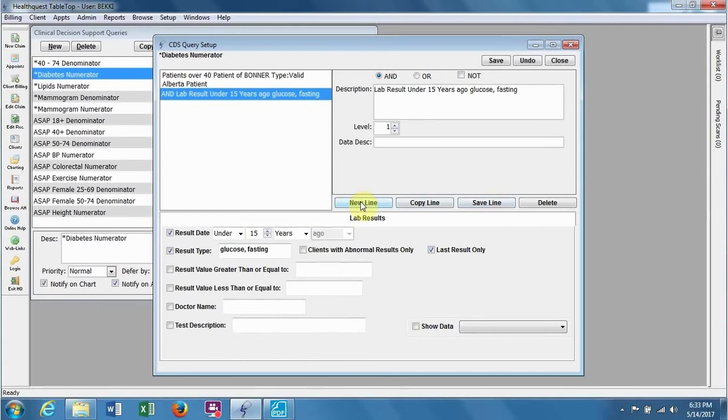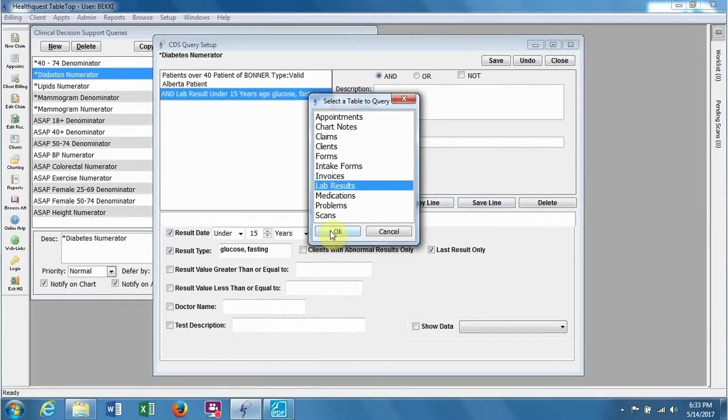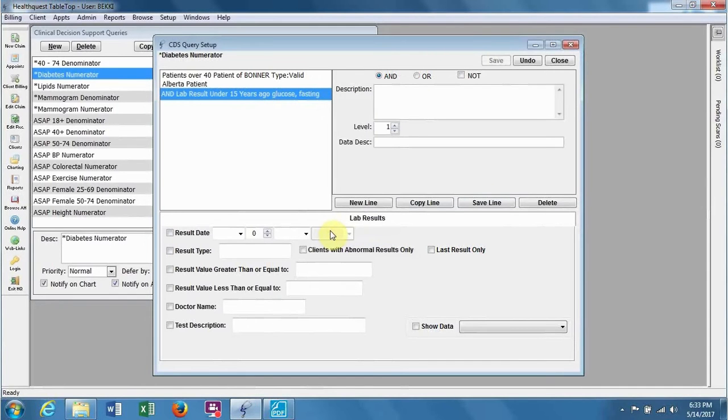Now, the next criteria that we do is going to be a little bit different, because the criteria for the diabetes screening is either glucose fasting or hemoglobin A1C. So we're going to change this to OR, and then we're going to add that in, last result only, done within the last 5 years, and I'll have to change it to 15 for my database, but you keep it at 5.